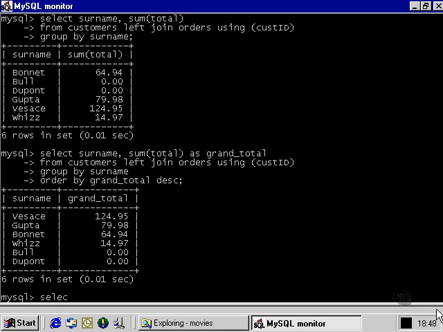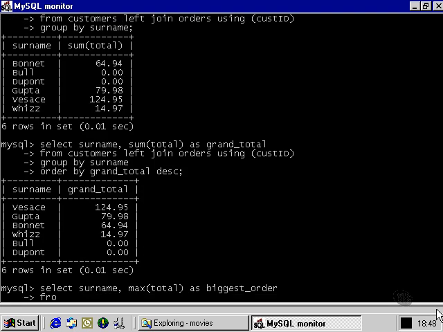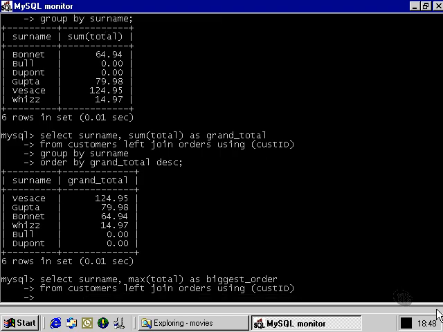Let's say we want to find out which customer has placed the biggest order of all time. We could use, instead of the sum function, the max function. This aggregate function allows us to find the biggest order that has been placed by a particular customer. And we're going to call the column that results from this function biggest order. Otherwise, we're going to use the same left join to make sure we include all customers, including the ones that haven't placed orders yet.